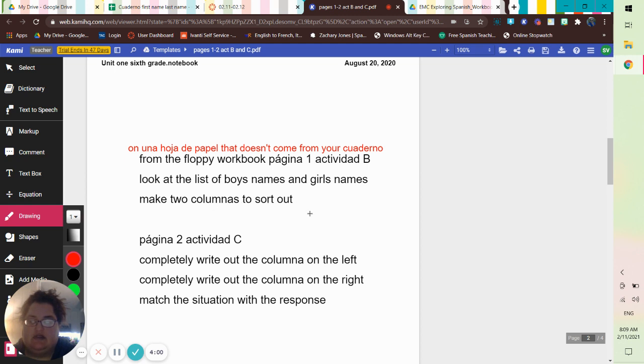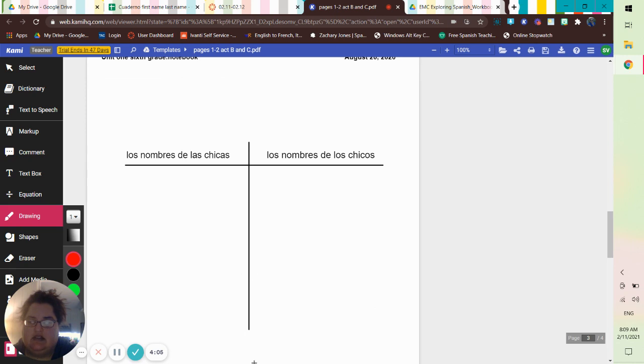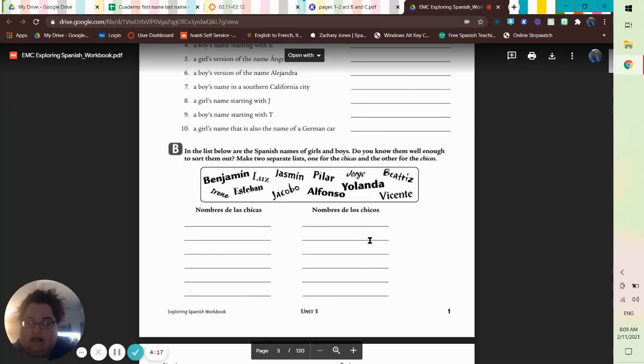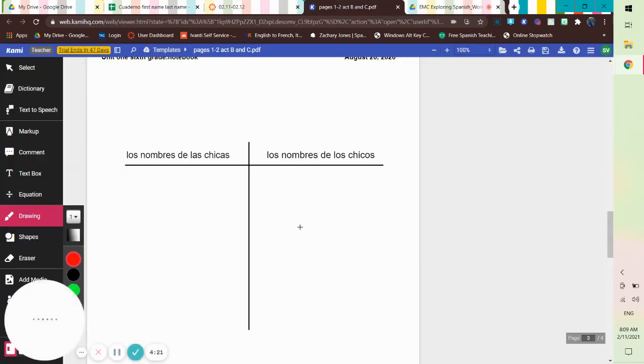Make 2 columns to sort them out. So what I've done right here on our Kami, I made you a nice little T-chart. And then you can just type out. You can make like a little text box. And you will type out the names of the chicas and the names of the chicos. That's B. Down here for C, it's just matching.